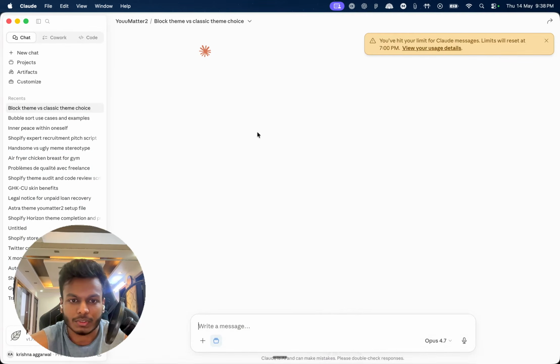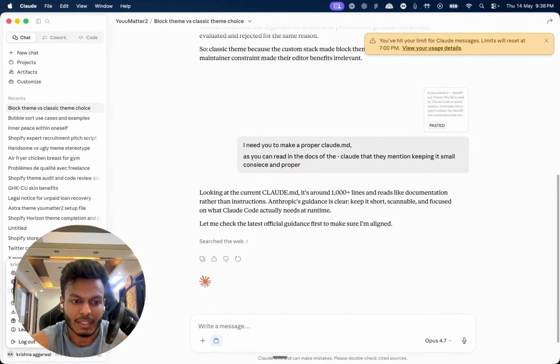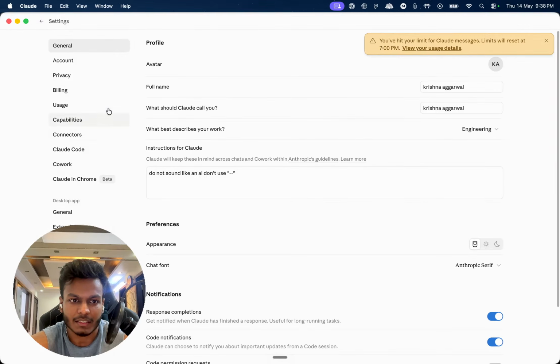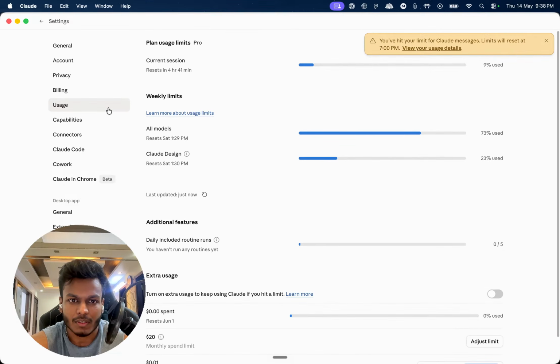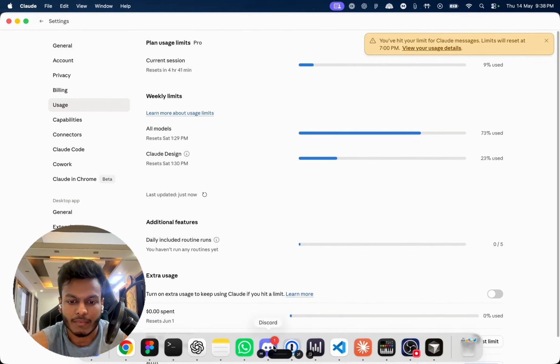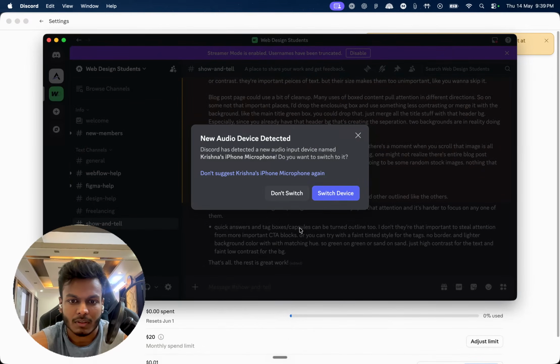Ooh, I don't want to hit my usage limit. Let me just check the settings. Wow, I do have some usage limit left.